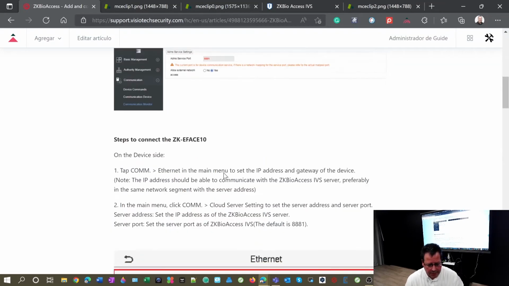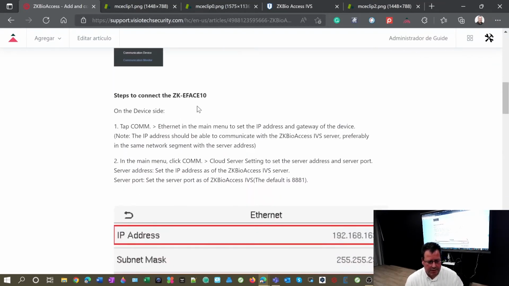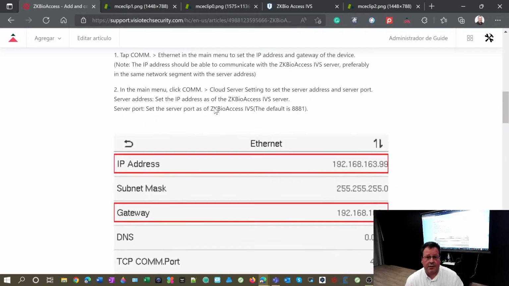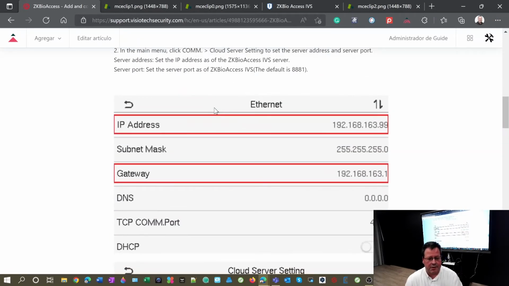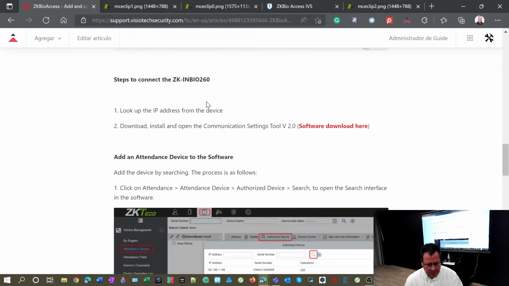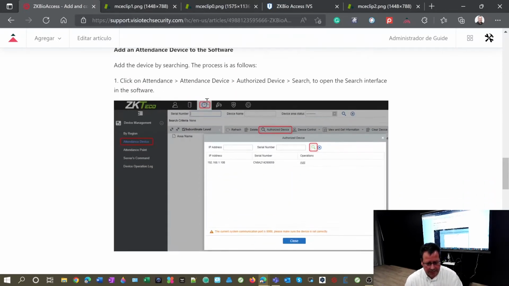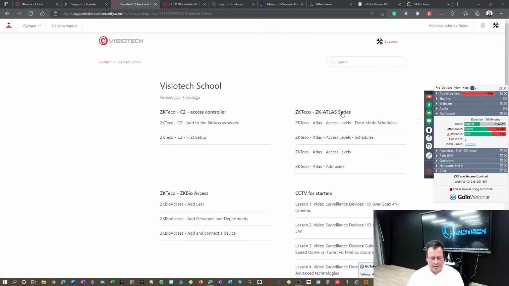Here we have a sample to set up the ZKTeco Face 10. It's the face recognition that we showed earlier in the presentation. So all those settings you can find here, how to edit. So let's continue to the ZKTeco Atlas series.